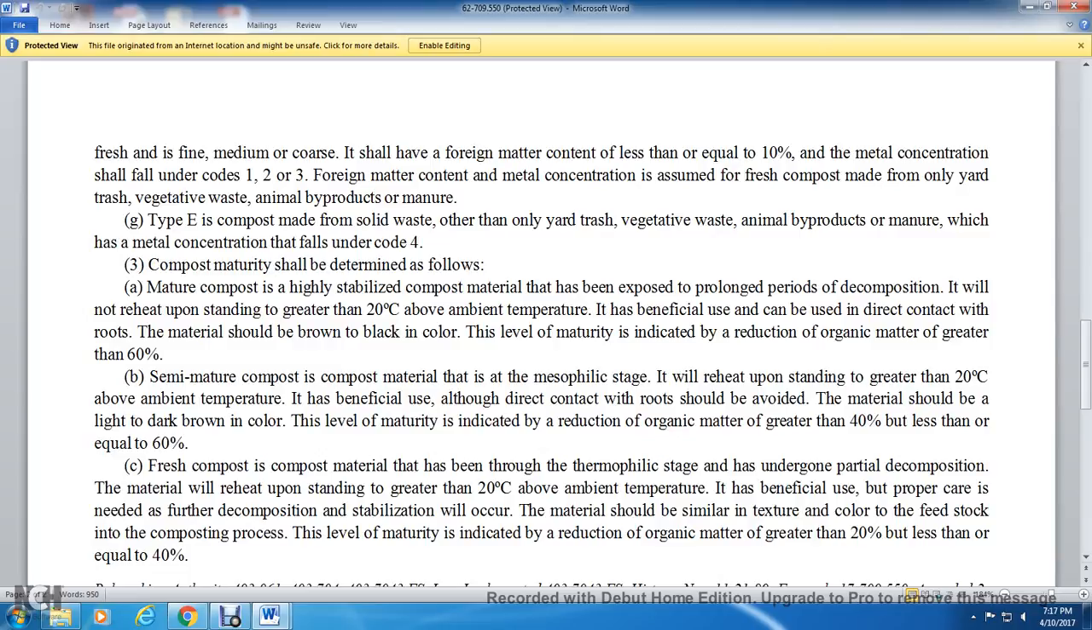Mature compost is highly stabilized compost that has been exposed to prolonged periods of decomposition and will not reheat upon standing to greater than 20 degrees Celsius above the ambient temperature. It is beneficial and can be used in direct contact with roots.